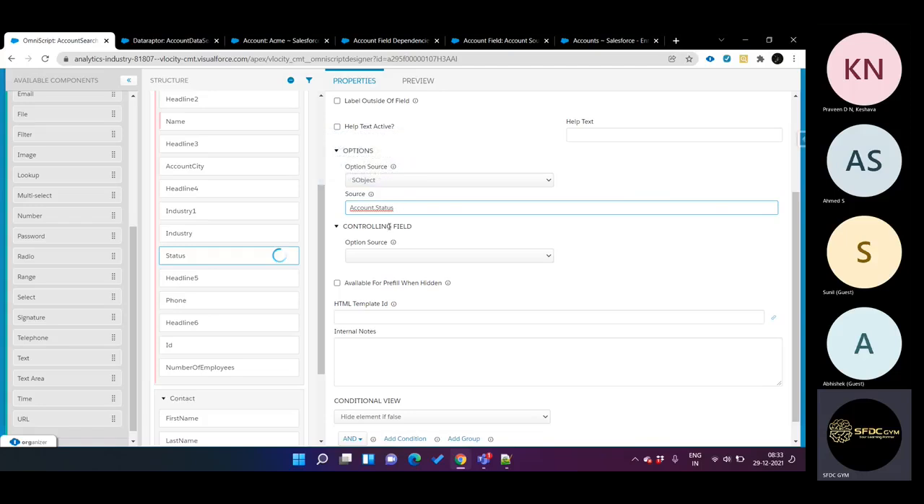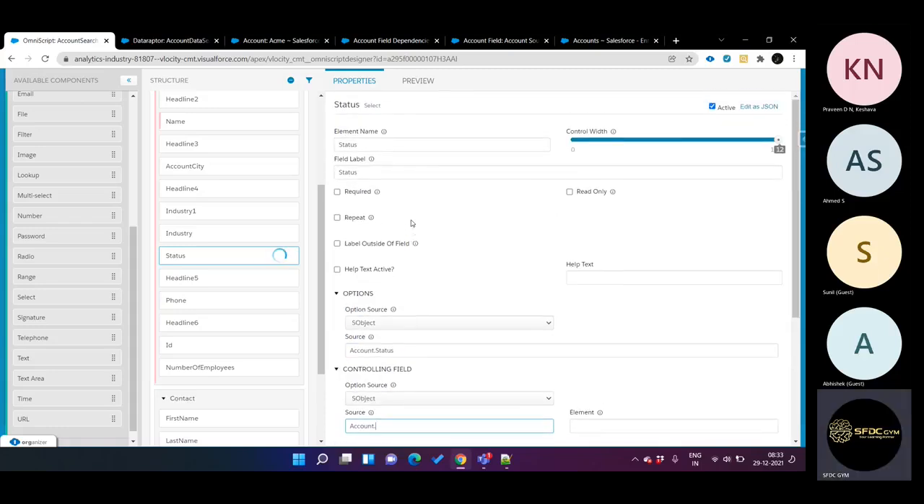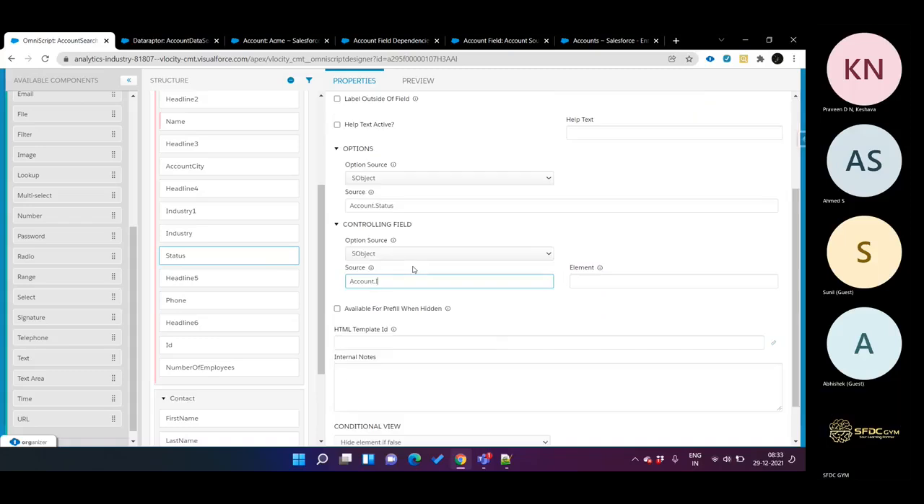Now you need to click on the controlling source. What is the controlling source? Again, you can use those options: you can call an Apex class and you can also call an object here. In our case, it's object. Here we need to use Account.industry, right?